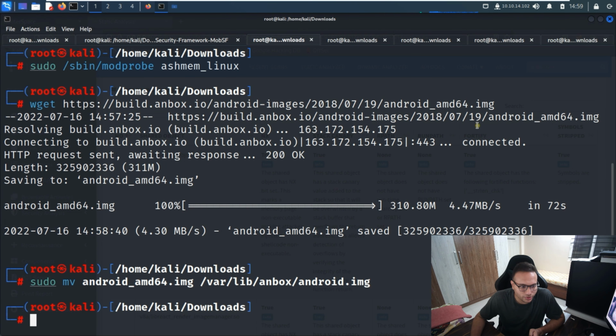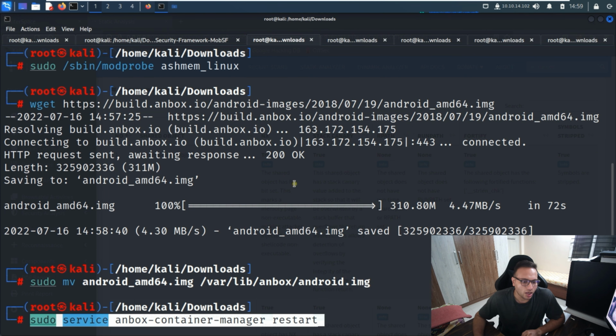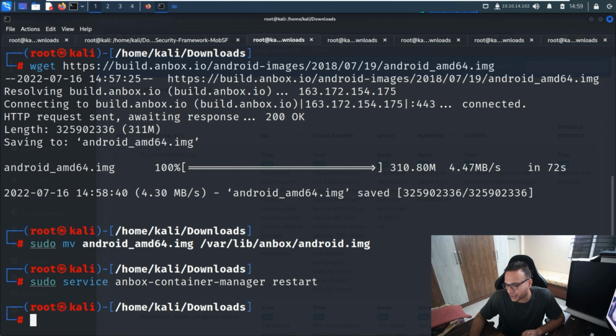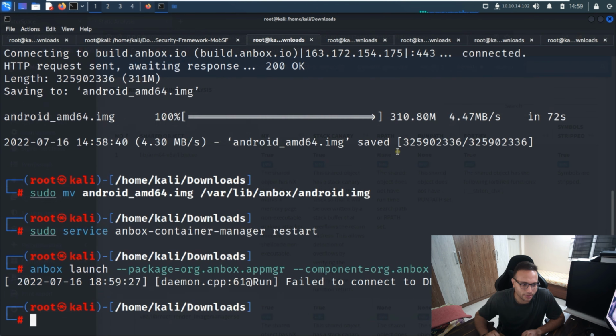Once you're done with that, we simply have to restart the services of Anbox. Till now we are just configuring Anbox. So these are the steps we require to get it configured on your system. Once you're done with that, you simply have to restart it. Now we have to start Anbox, and this is a straightforward command. You can get it from the portals also. You simply have to run this command.